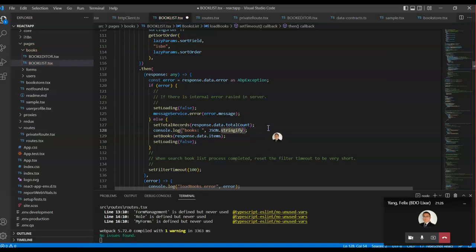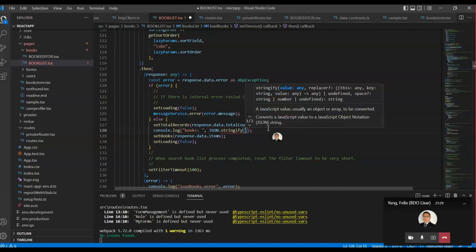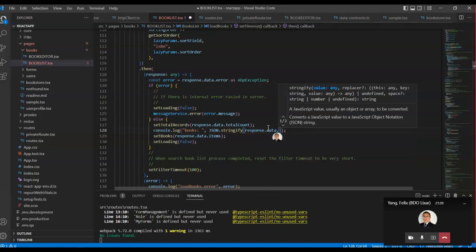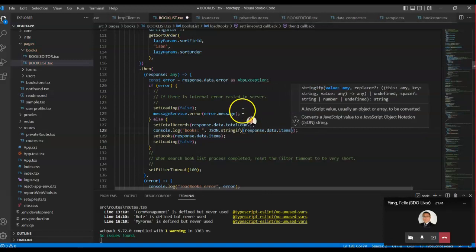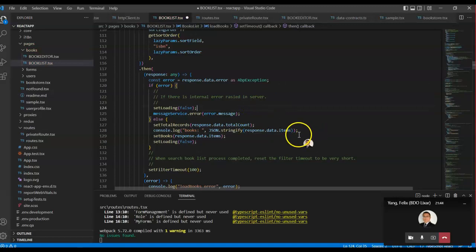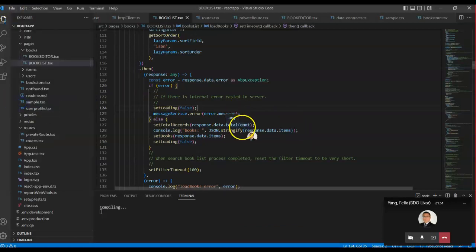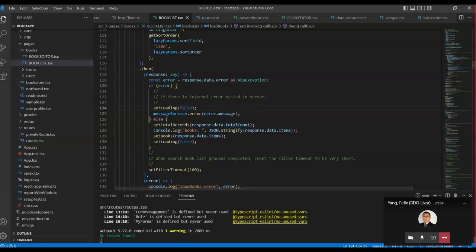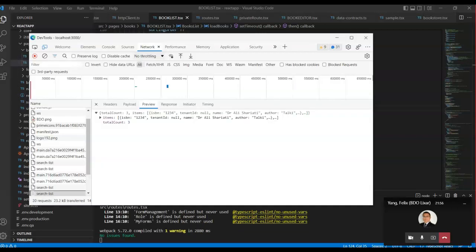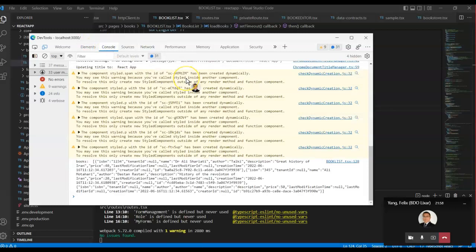Let's say we serialize the object to be a string. So here it is as JSON. So here will be response.data. Okay, so we say this one. Now you see the data come back.